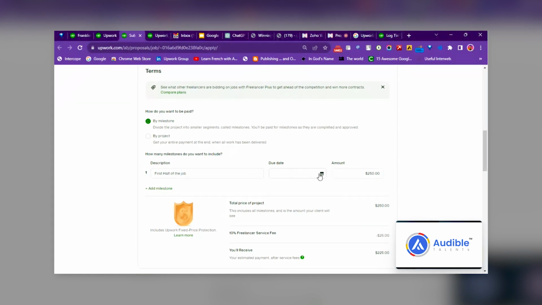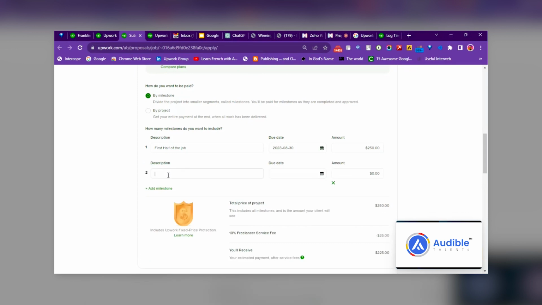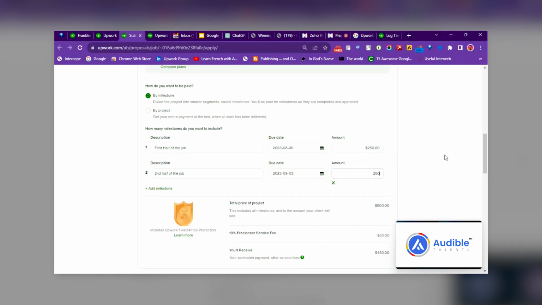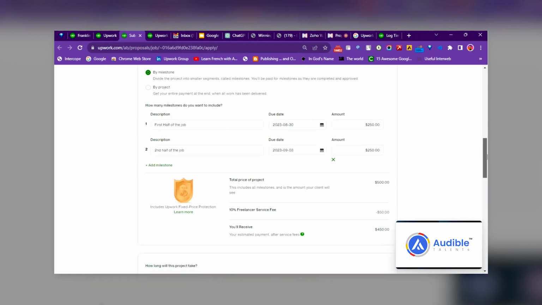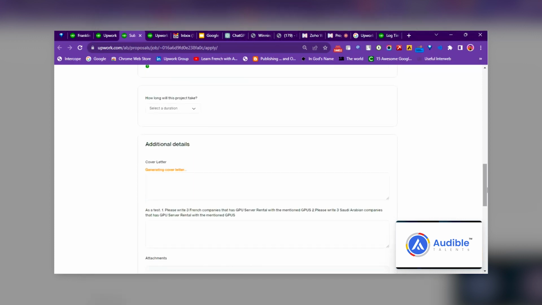Then you can put a due date for the first half of the job. You can just tell them that, okay, by 30th, you should be done with the first part of the job. And you can also set your second milestone as well here, just like that. So you can just say this is second half of the job. Then here, you can also set the due date for the second half of the job, let's say another week, say third of, and then you put 250 here as a balance. But if you want it to be by project, it will just be $500 when you finish, you pay your $500, right? That's it.